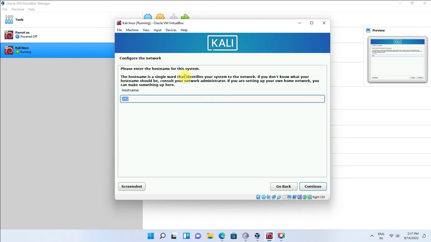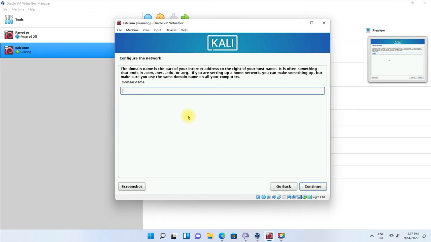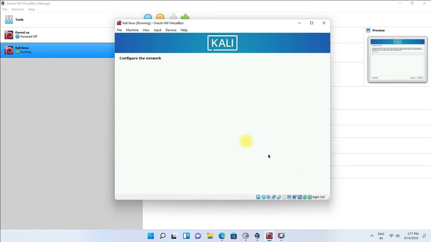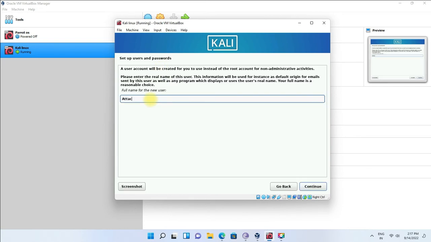Create a host name if you want. Leave blank if you don't want a host name and domain name. Now create a username and password.